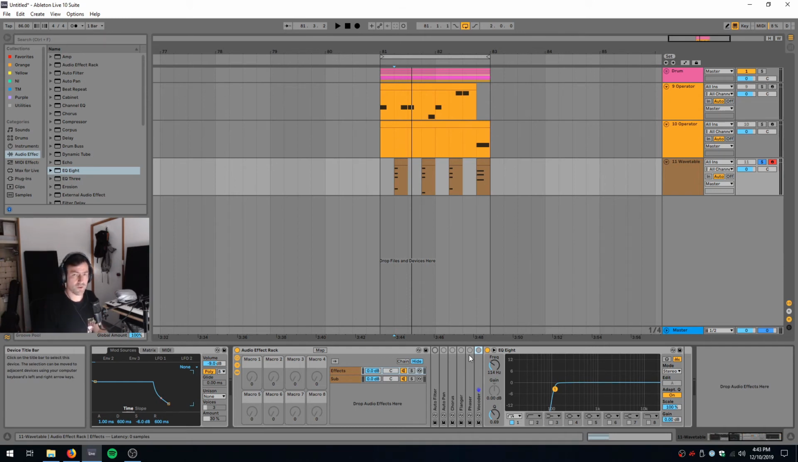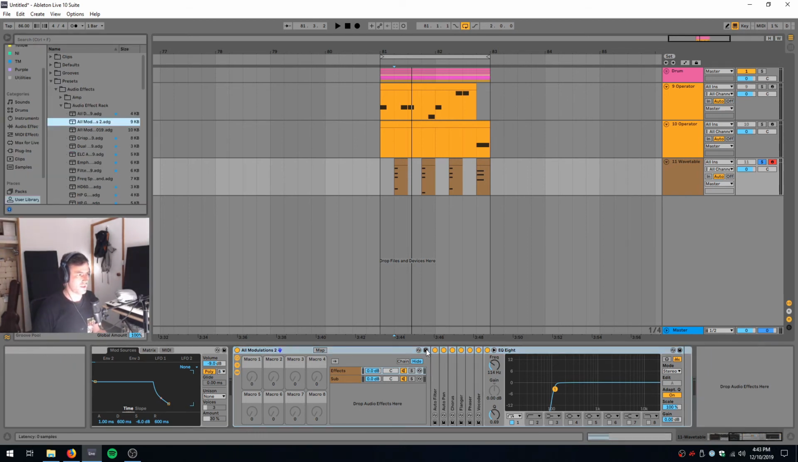You notice I didn't include an OTT in here. Not going to. I don't see this one as being the sort of OTT happy rack that I would normally use. It's just creating some basic modulation that we can chuck on anything. So I like to leave my rack saved with that switched on. And so let's call it all modulations 2 and save it.